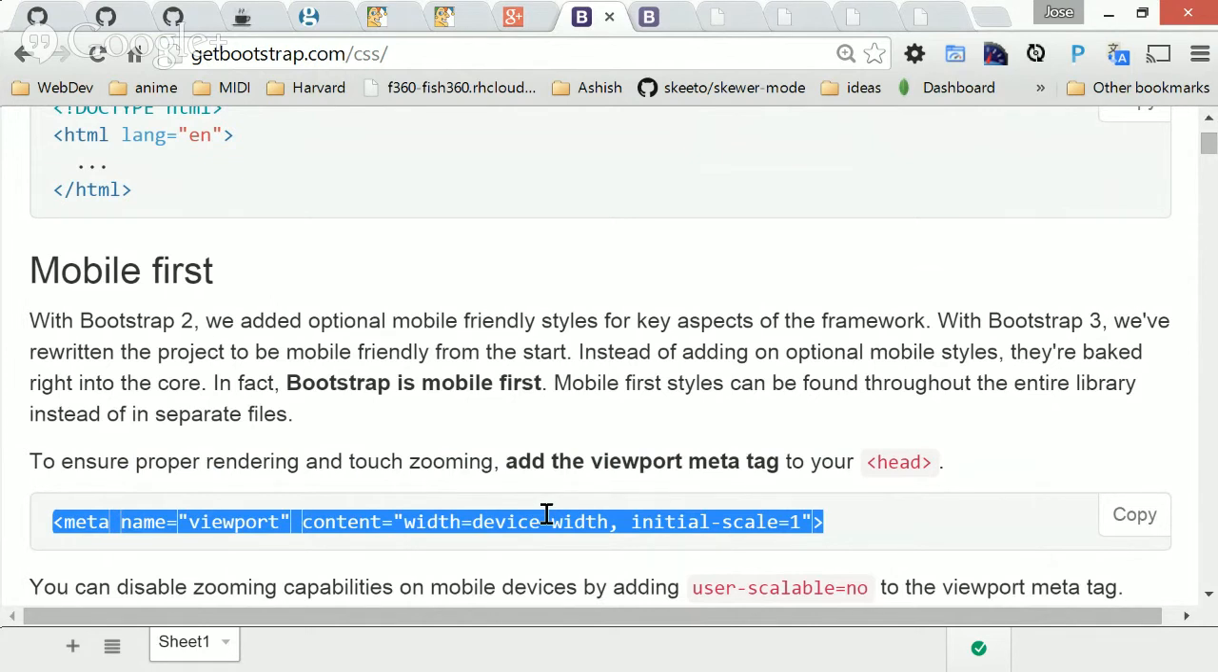Right, that's the default behavior of Safari. At least Safari and Chrome, that's what they do, right? By default, on the phone they'll scale it down as if you were looking at the desktop version. This turns that off. It says, use the real width of the device and do not scale. Okay, one-to-one scaling.